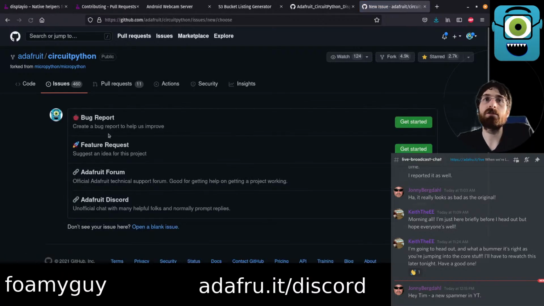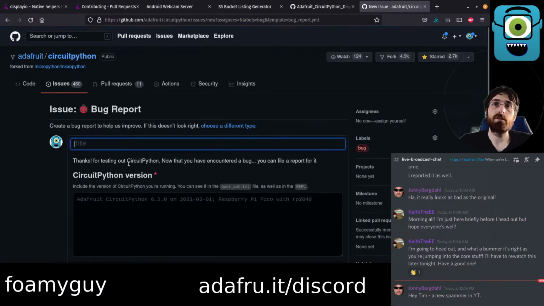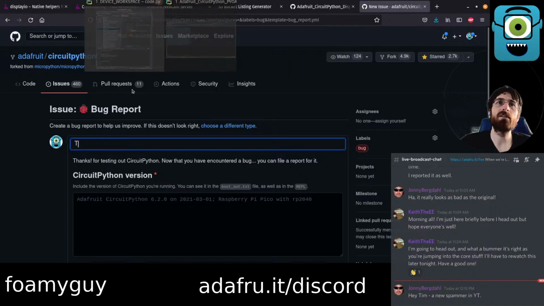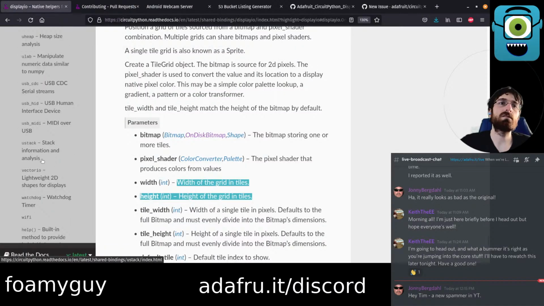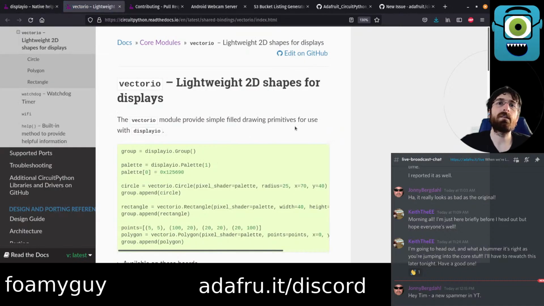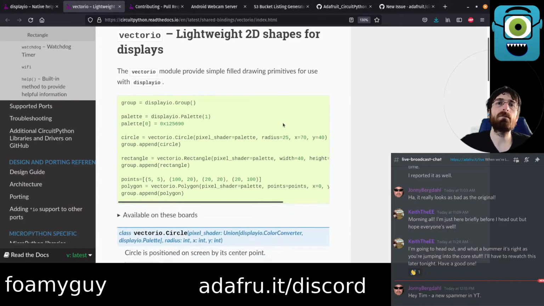So let's do this. New issue, bug report. Oh, well, is it specific to TileGrid? Do we have a way? We don't really have a way. Are there things you can show without a TileGrid? I guess vector IO? Is that right? No, okay, yeah, this works without a, this doesn't get a TileGrid.